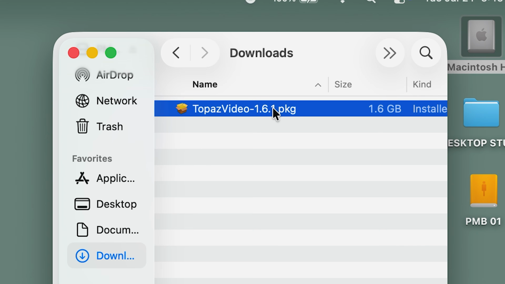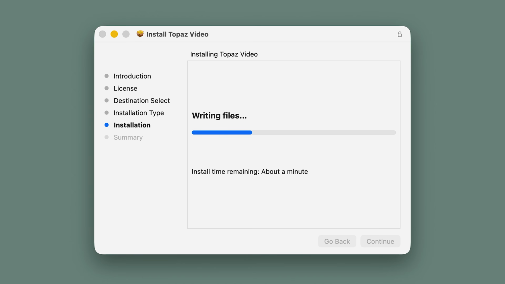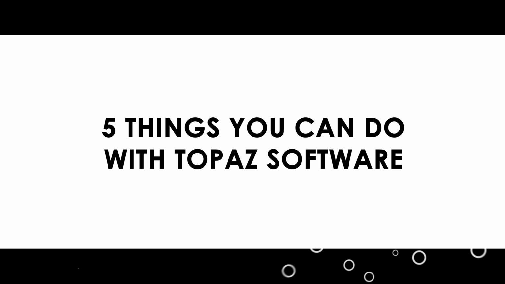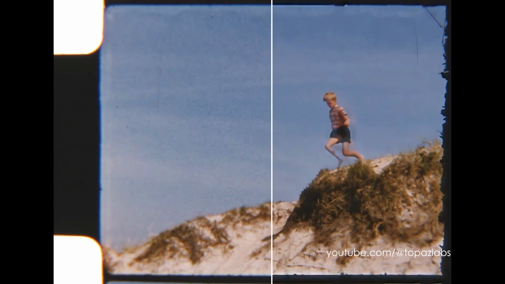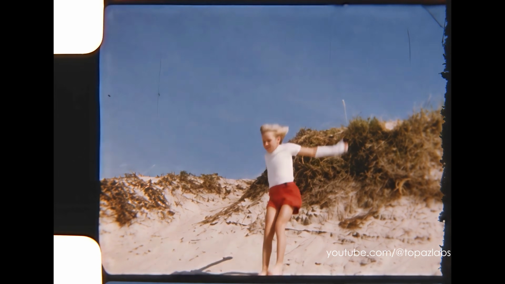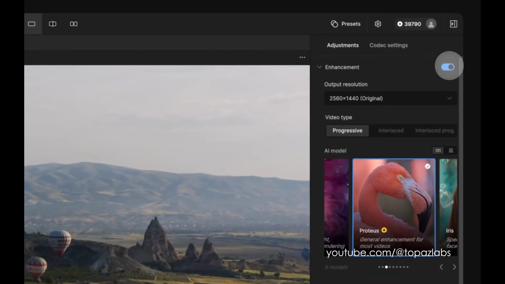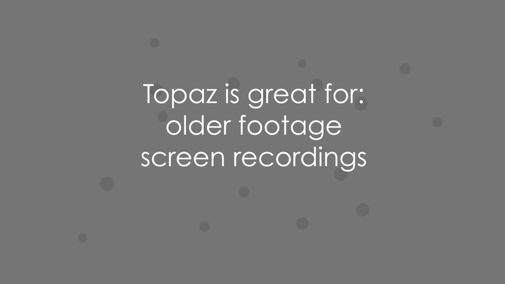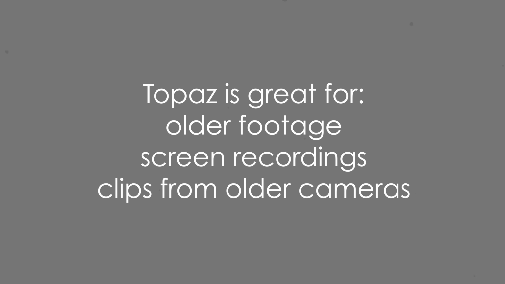It's pretty impressive. Topaz is a desktop application, meaning you need to download and install the software and run it directly on your computer. So what can Topaz do? One of its biggest features is upscaling. This lets you take lower resolution footage and increase it to 4K or even higher, while preserving as much detail as possible. This can be especially useful if you're working with older footage, screen recordings, or clips from older cameras.